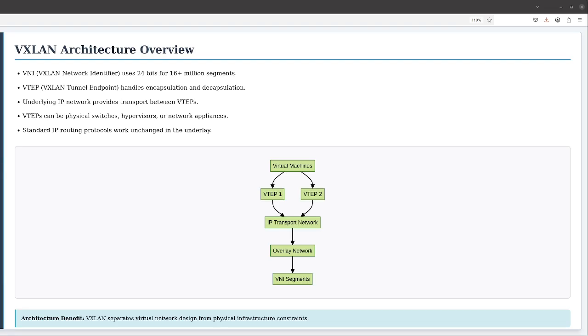The underlying network refers to the physical IP infrastructure that transports VXLAN encapsulated packets. This network only needs to provide IP connectivity between VTEPs. It does not need to understand anything about VXLAN itself. This separation of concerns is powerful because it means you can build your physical network using any standard IP routing protocol such as OSPF, BGP, or ISIS, and VXLAN will work on top of it.